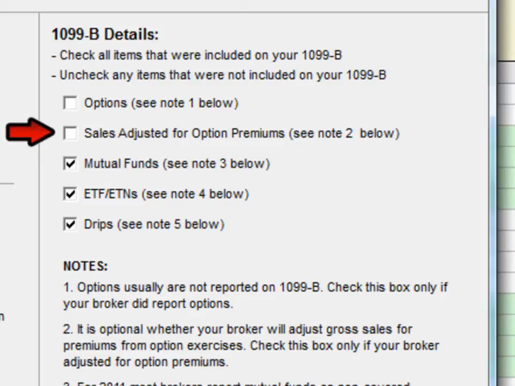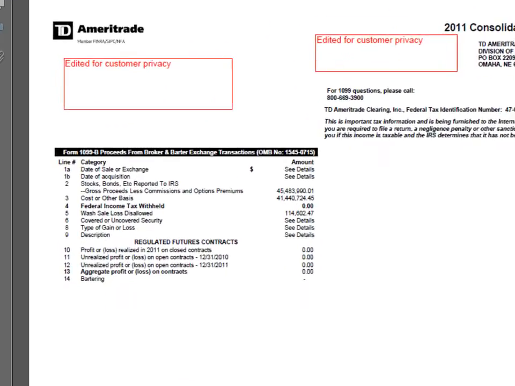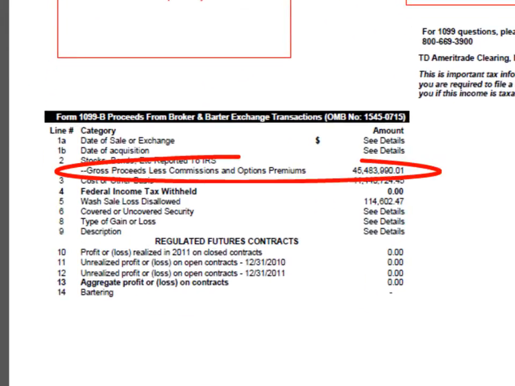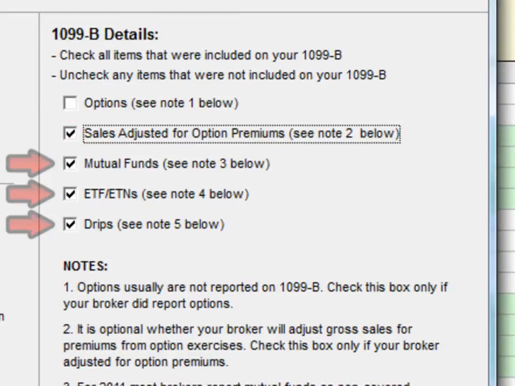The next checkbox deals with the reporting of option premiums. If you traded options, you need to confirm whether your broker adjusted the reported sales for option premiums. Typically, this is indicated on the 1099-B where the broker reports total sales, as shown here. Or if the broker provides explanatory details, you can check there. The last three checkboxes pertain to other securities that may be reported as either covered or non-covered, depending on your broker. You will need to refer to your 1099-B to determine how your broker reports each type of security.